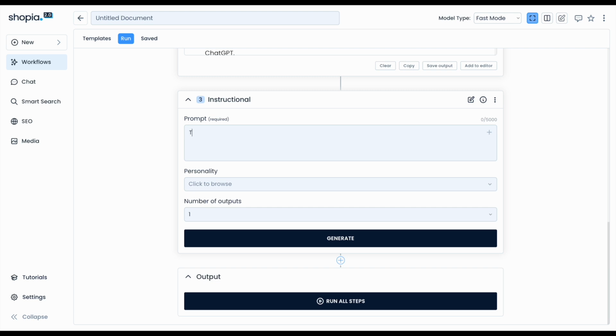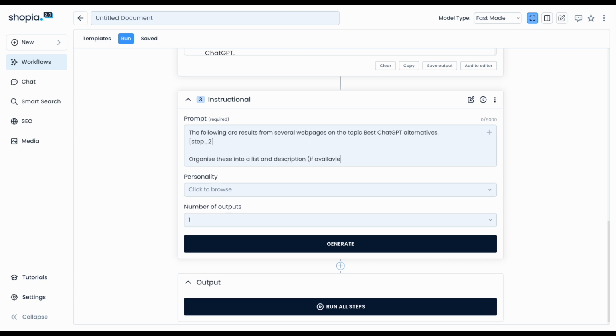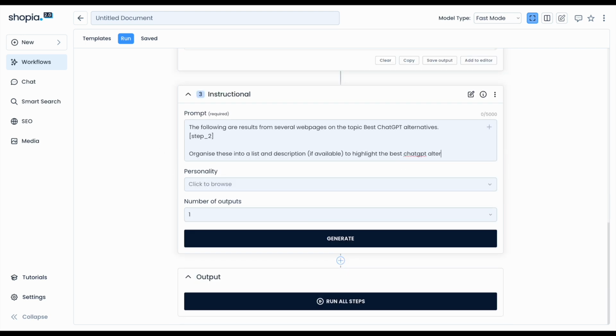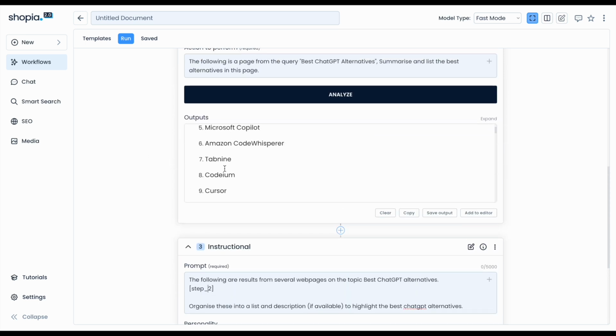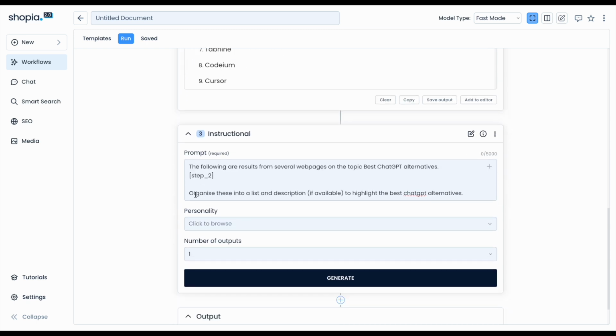So we can say, okay, so what I wrote here is the following are results from several web pages on the topic best ChatGPT alternatives. And then I've used the syntax again, step_2. So here we're referring to the output in step 2. And then what we've said is organize these into a list and description, if available, to highlight the best ChatGPT alternatives.